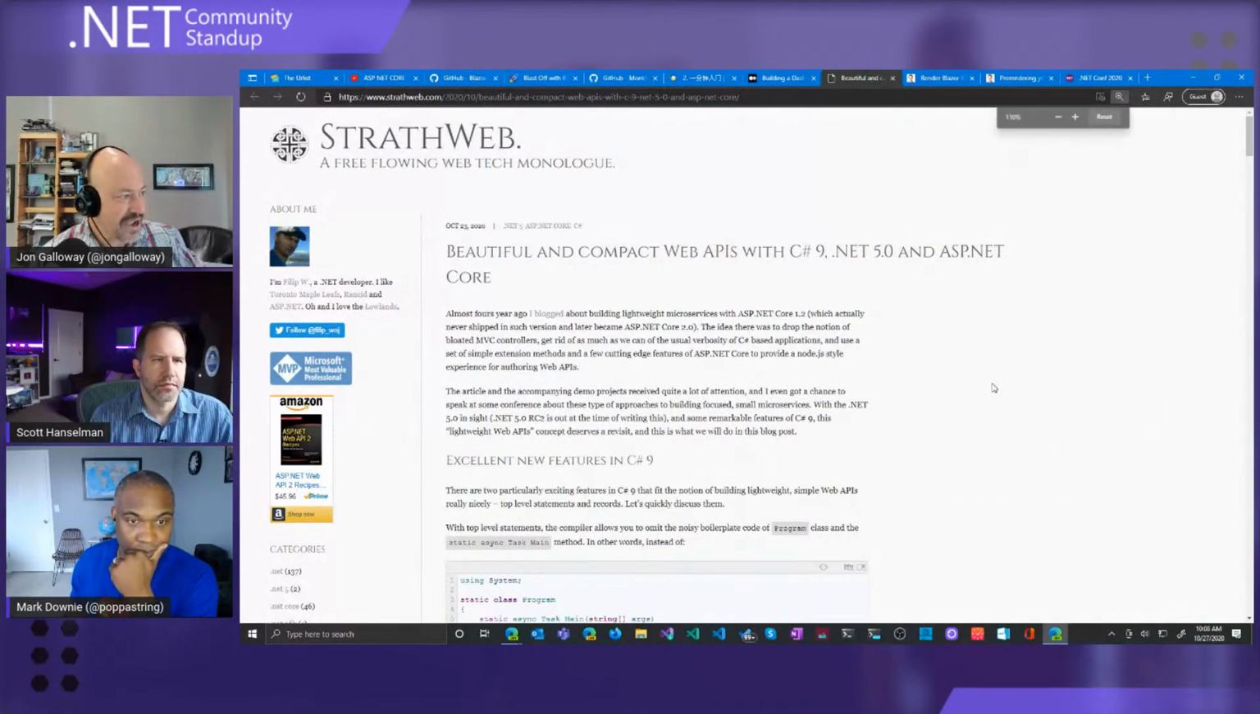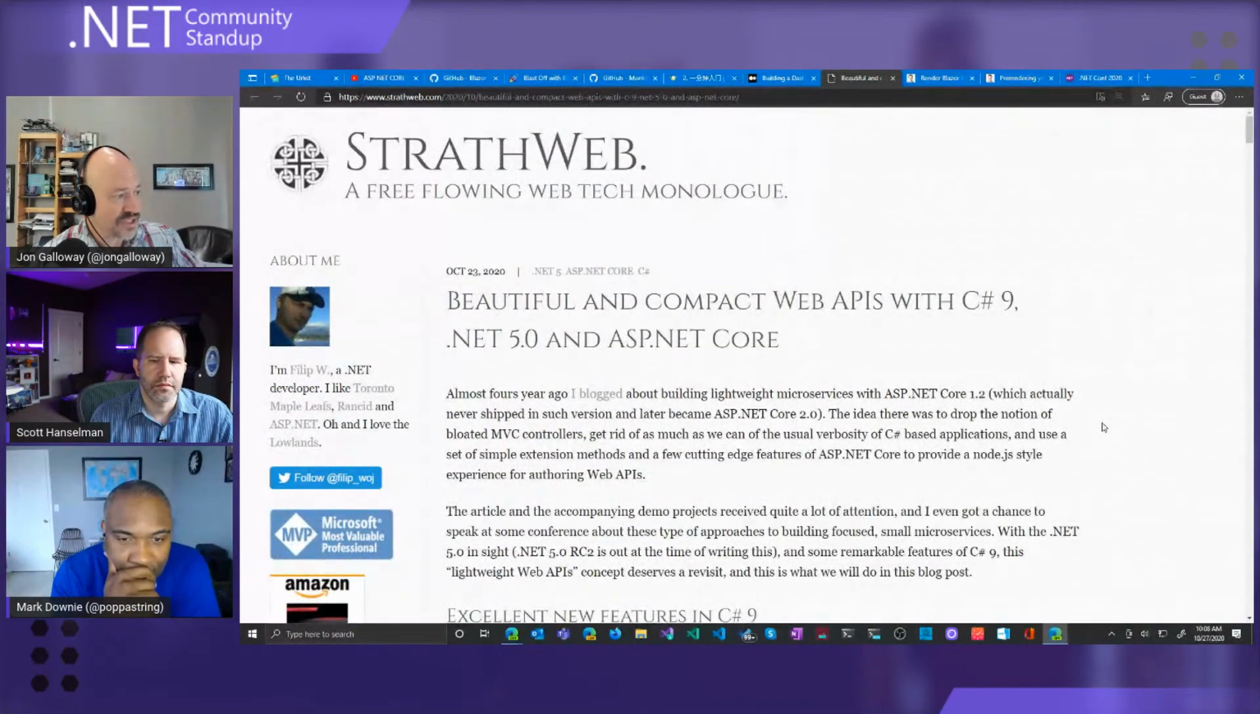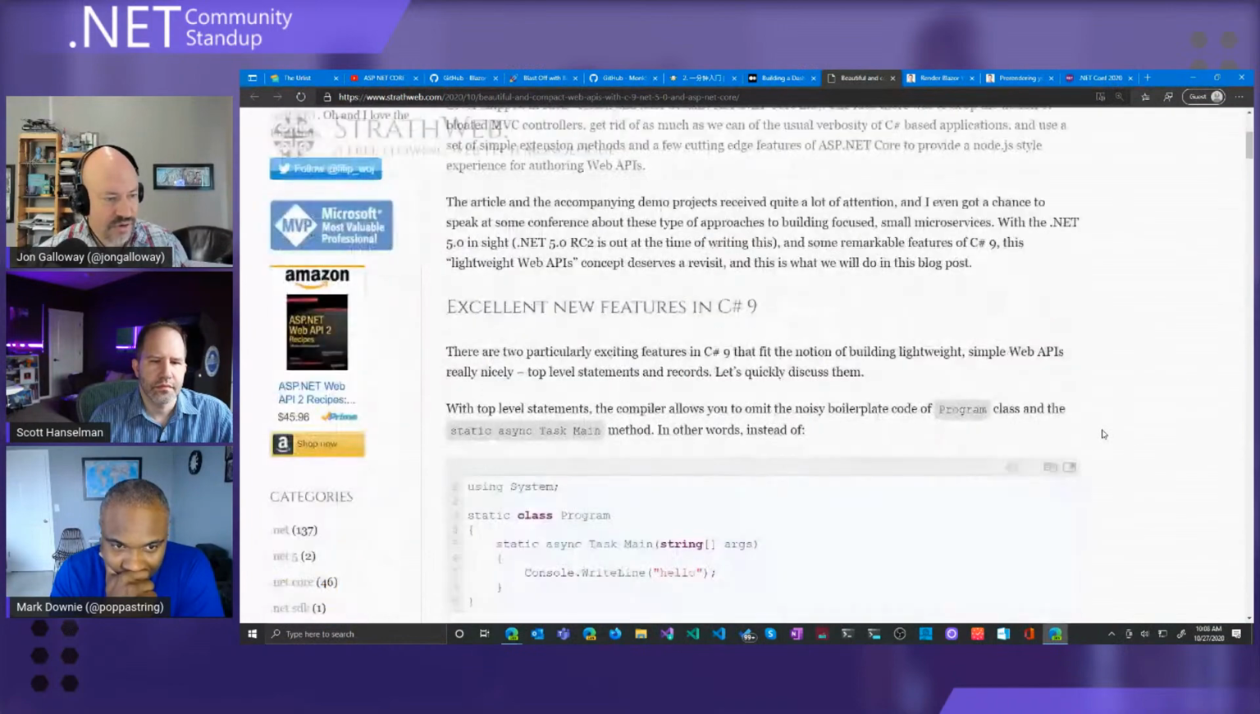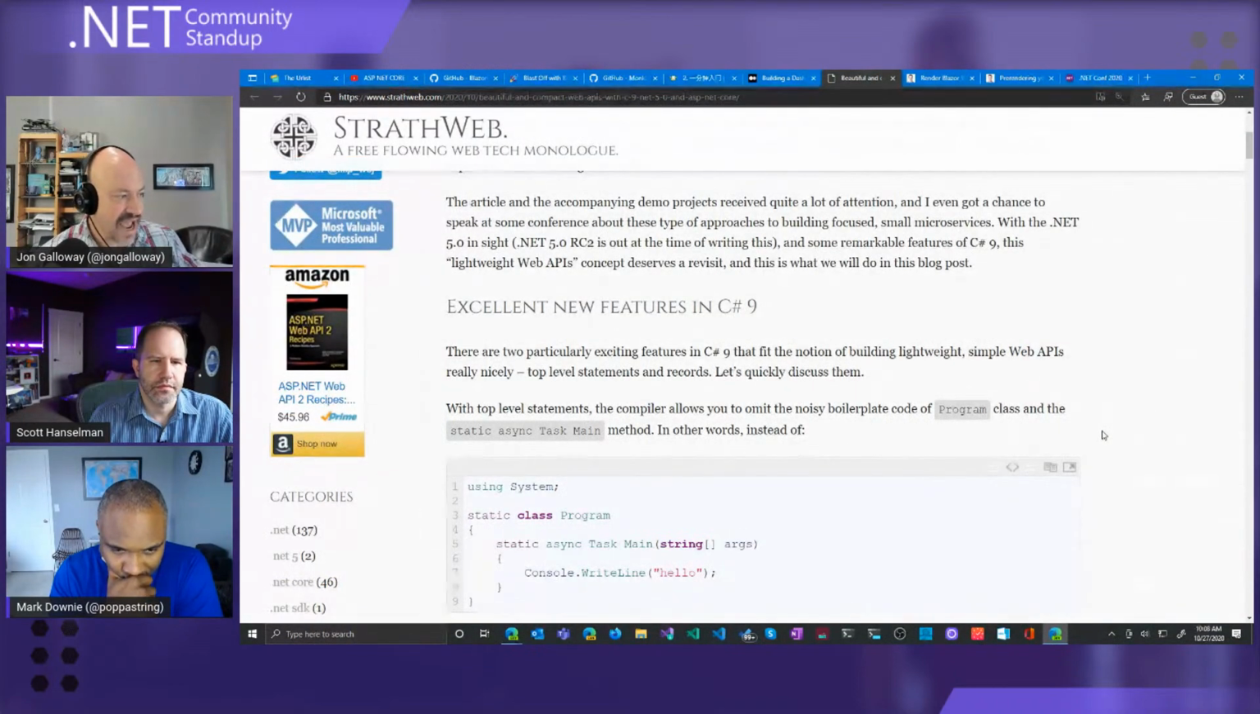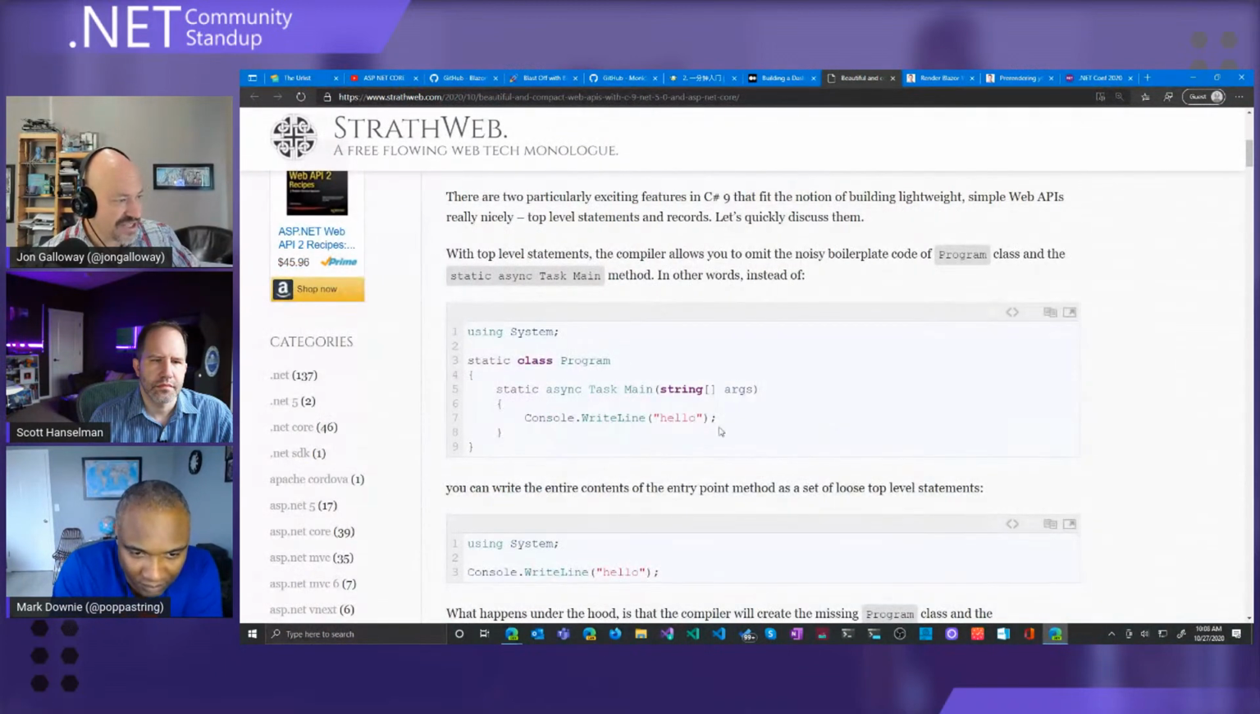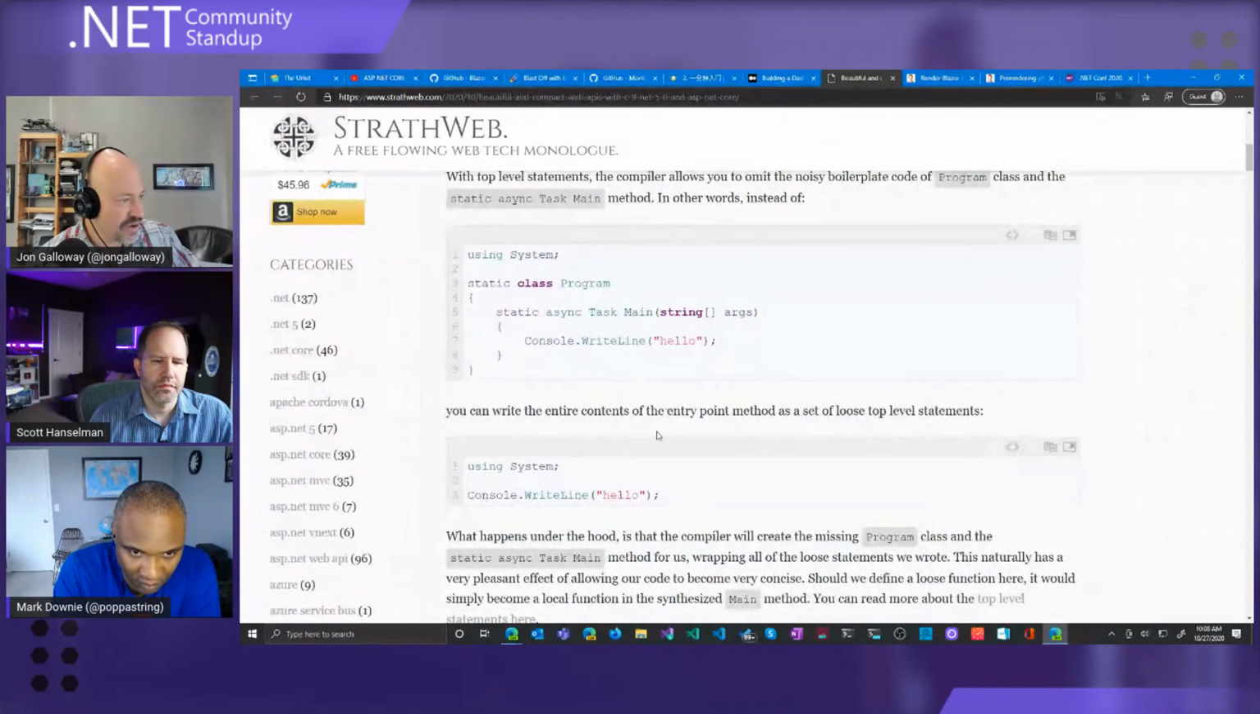All right, Filip talking about beautiful and compact web APIs with C# 9, .NET 5, and ASP.NET Core. So in this one, he talks about taking a pretty straightforward web API and using things like record syntax and top-level programs, so top-level statements here. So even just the simple case of going from this, your simplest before top-level, and now here we've got this, a top-level program. Completely, right? So we can get rid of some of the extra noise, especially if you're writing very light, tight APIs. That's a few lines of code that cuts this in a third, right?